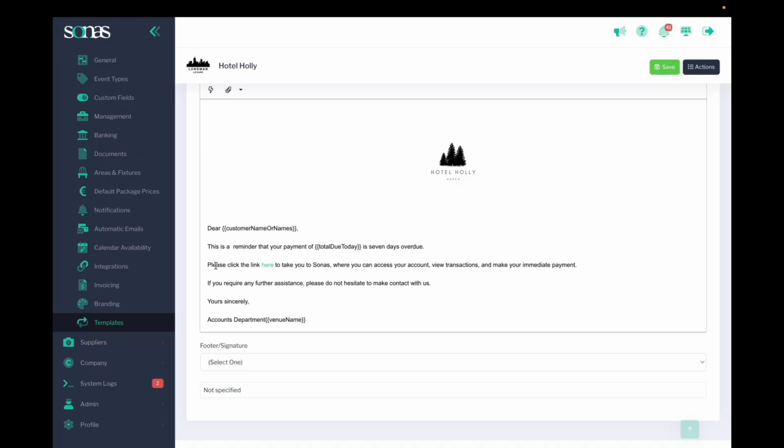On these, we also include a click here to go to Sonas, to go to your portal. If you are not utilizing the portal to manage payments or your customers don't have access to the portal yet, so you're brand new and you haven't turned on portal access, then you don't want to address this, or you want to change this to say, if you have portal access, please click here. So just make sure that you're wording this to be appropriate for where you are in your time onboarding Sonas into your workflow.